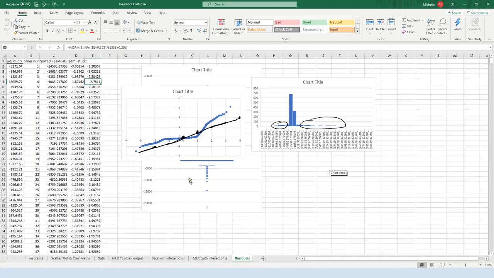Alright, so we left the previous video where I have a problem with my model assumptions because it doesn't appear that my residuals are following a normal distribution. So how do we address this? We're going to need some transformations. Now, most importantly, I think that these transformations are going to be on the y.